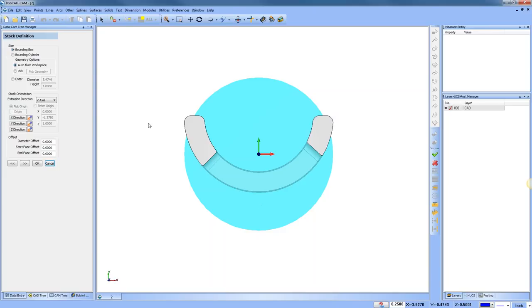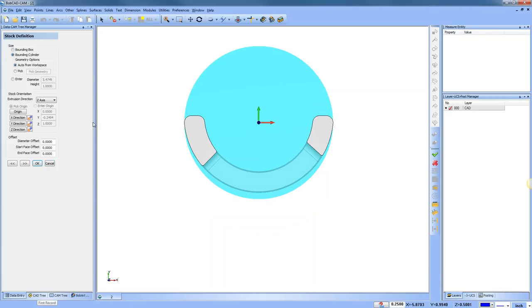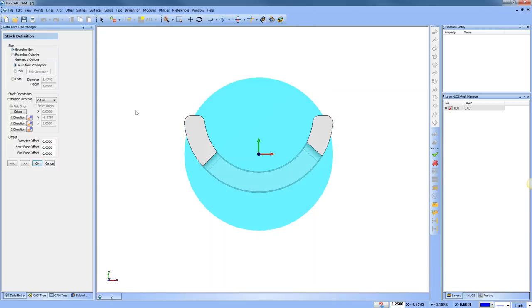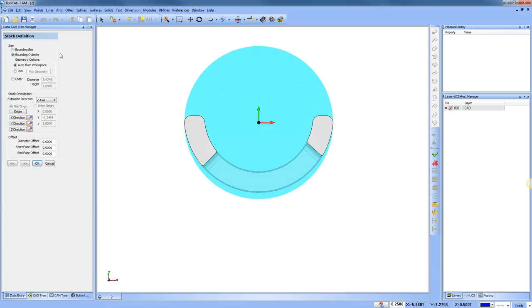Okay, so the other option you have here is called a bounding cylinder. A bounding cylinder calculates the cylinder differently. It uses a different formula. So if you find the bounding box for your cylindrical stock doesn't get all of your part geometry, then you can go to the bounding cylinder and it uses a different calculation, and that should get you where you need to be. You'll see your geometry options. You have auto from workspace, which means it looks at the geometry for you. But you also have a pick option here. And the pick option you can use when you have multiple bodies that are on the screen.